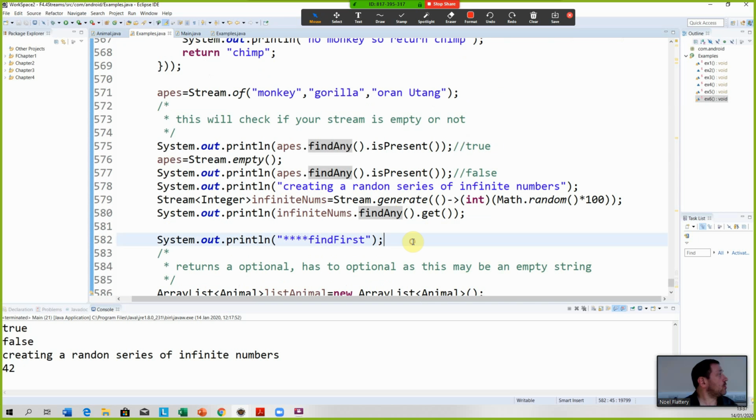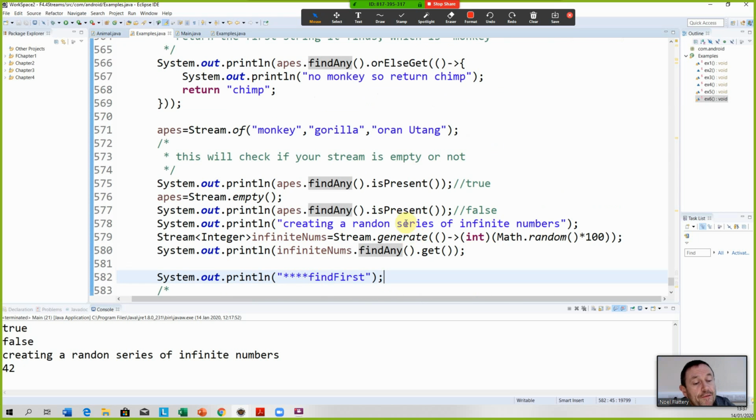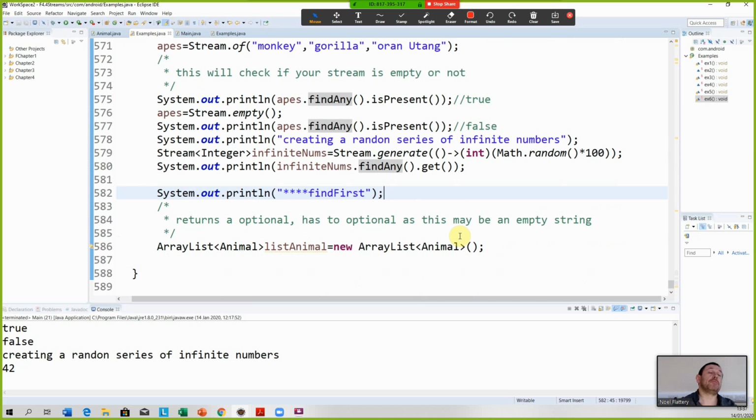Now, find first. Thanks, Lisa. Find first, as far as I can see. Now, find any: if there is something in the stream, it'll find the first element in the stream. Find first, as far as I can see, does the exact same thing. I can't see the difference between find first and find any. I've messed around with it a bit this morning, and I couldn't find any difference between find first and find any. So it basically does the same thing.